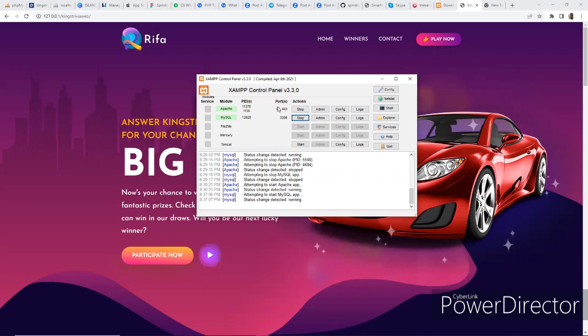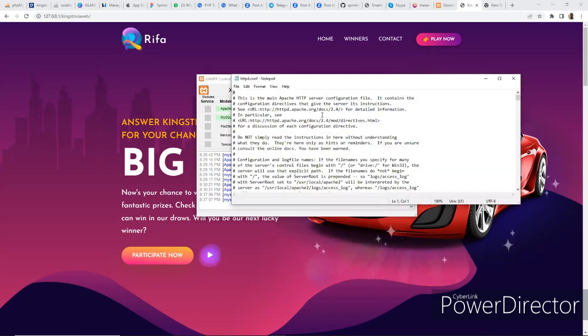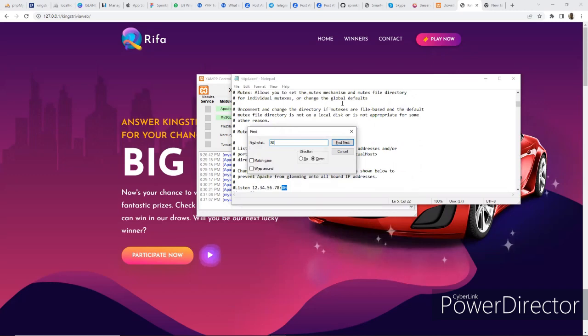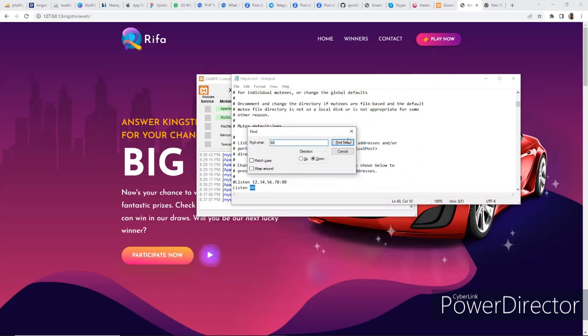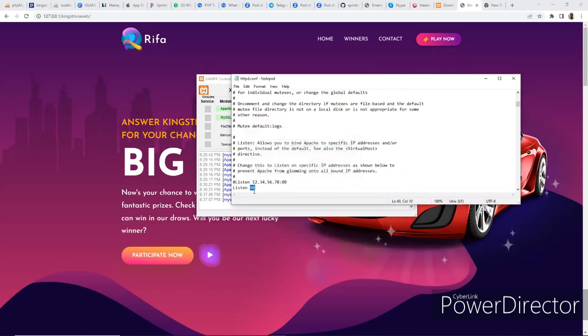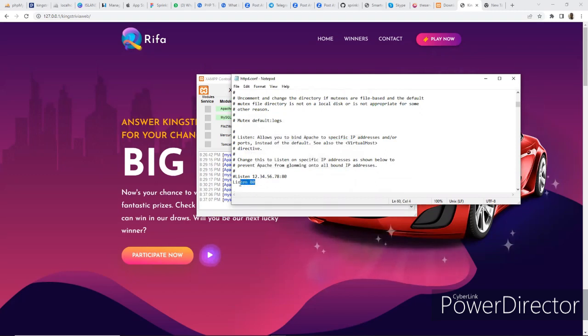I will tell you what to do. There's a place you can change this port. I can change Apache from using this port 80 and tell it to use another one. Let me show you something. I go to my config, Control F, 80. Look at 80. Can you see? I have something here called Listen. This thing called Listen.